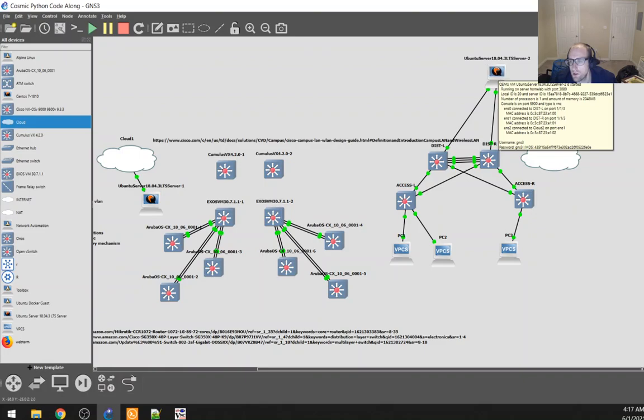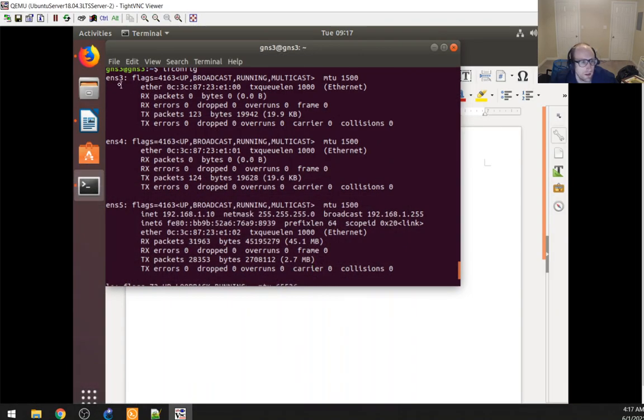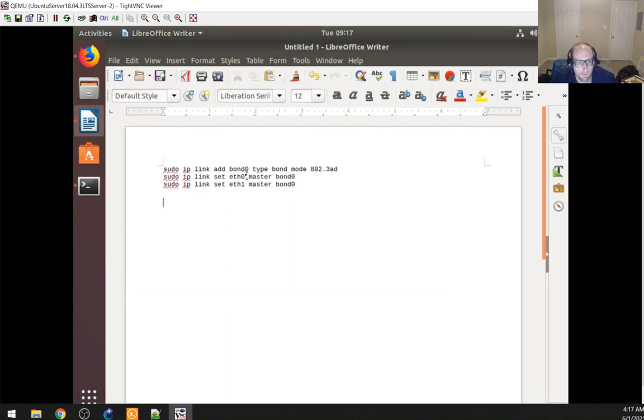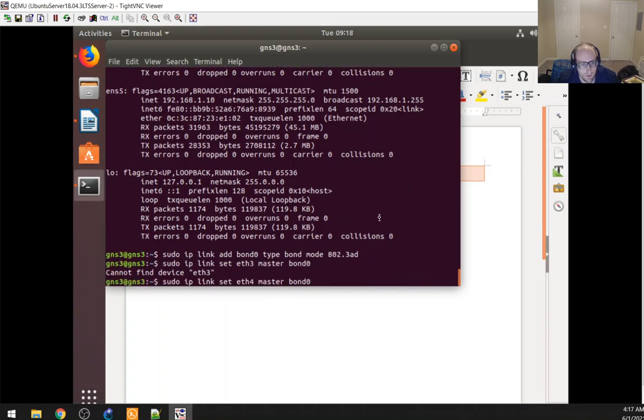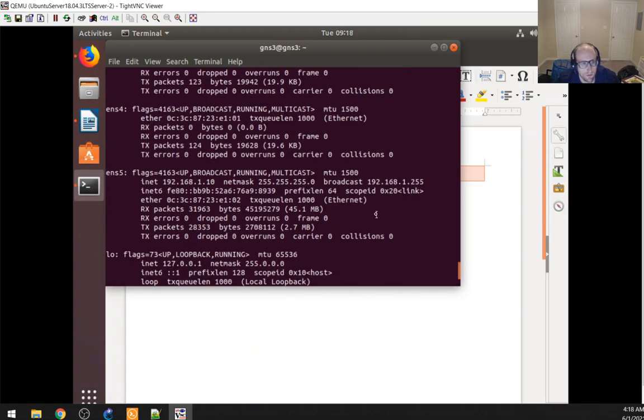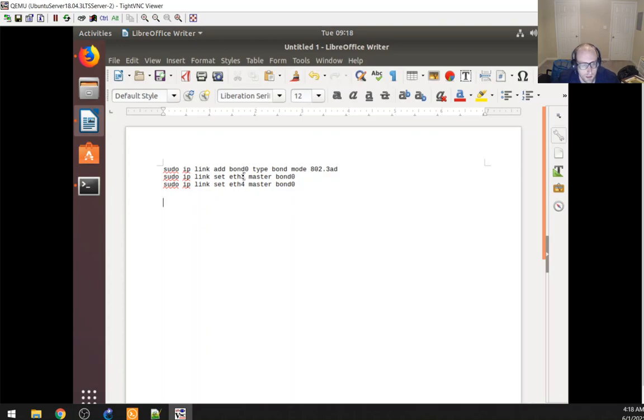ENS0, 1, and 2. Okay, so the two lower numbers, ENS3 and 4, we want in the bond. 5, yep, and it's got an IP to the outside, to my internal network. So we just want 3 and 4. Looks good to me. Oh, yeah, it's not ETH, it's ENS.